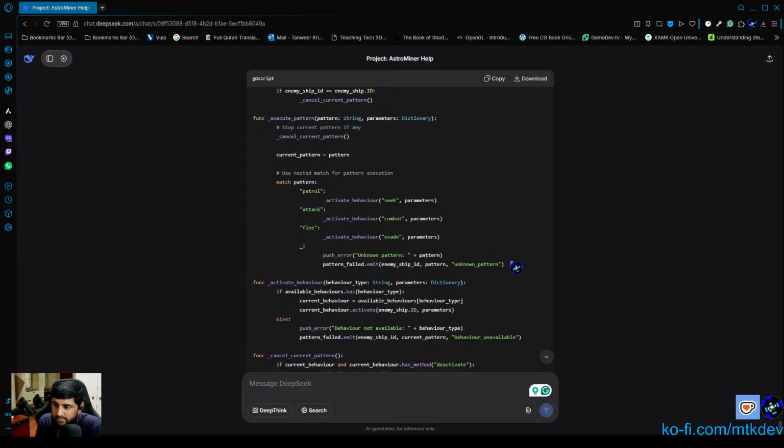And then emit a signal, pattern failed. Pattern failed dot emit, and then give the enemy ship ID, the pattern, and the message unknown pattern. That's the reason. So it's saying who is emitting the signal? Saying the pattern failed, right? So who said pattern failed? What was the pattern that failed? And why did the pattern fail? And then activate behavior, you can see it over here. We are defining it over there.